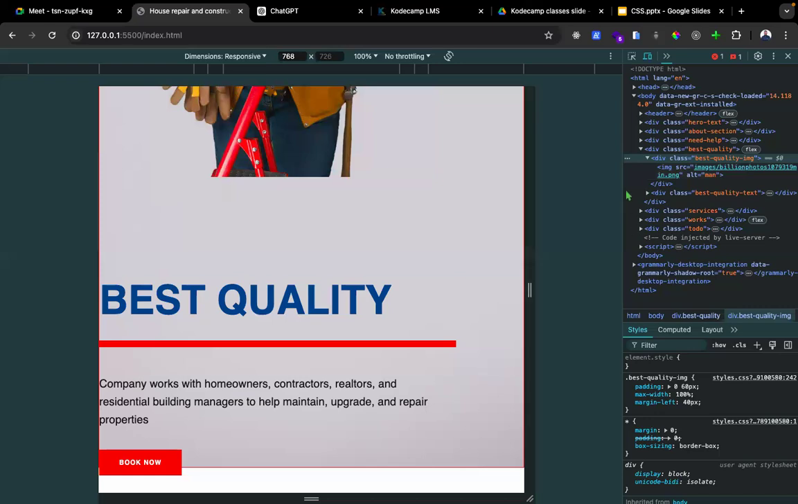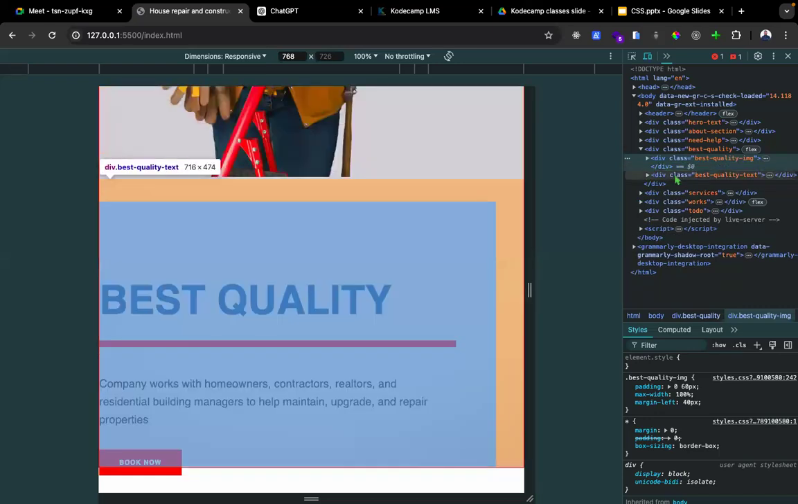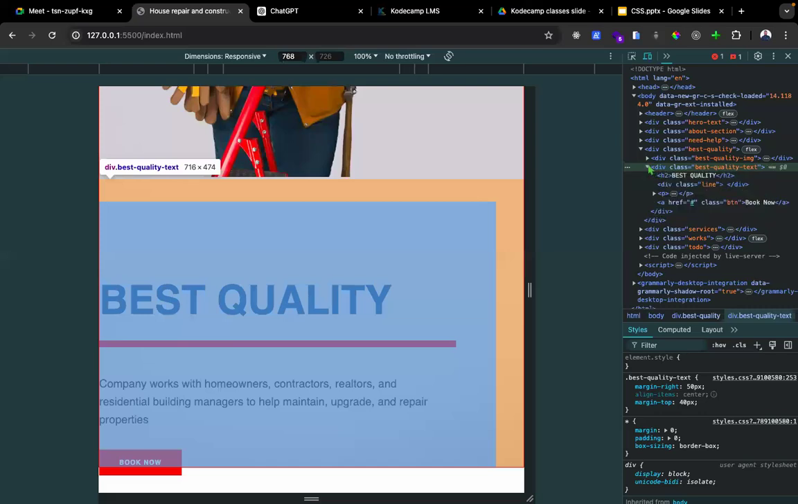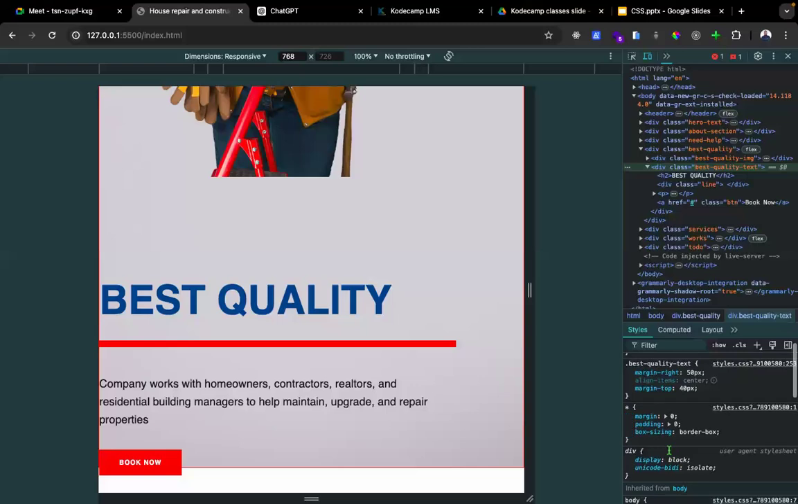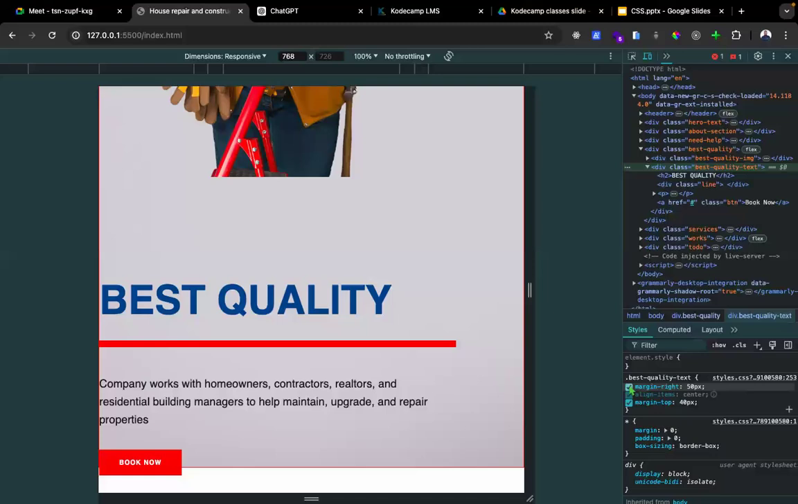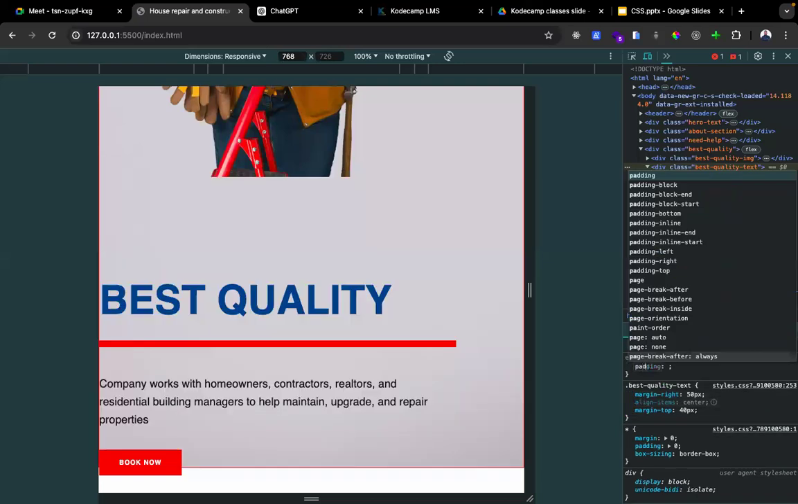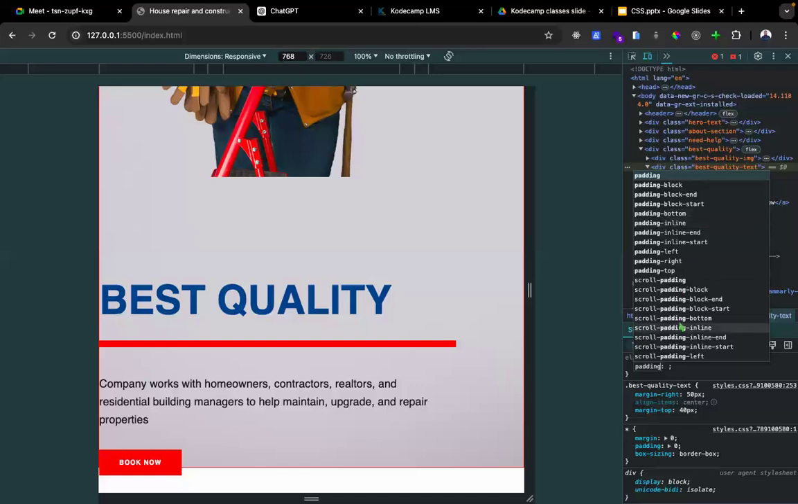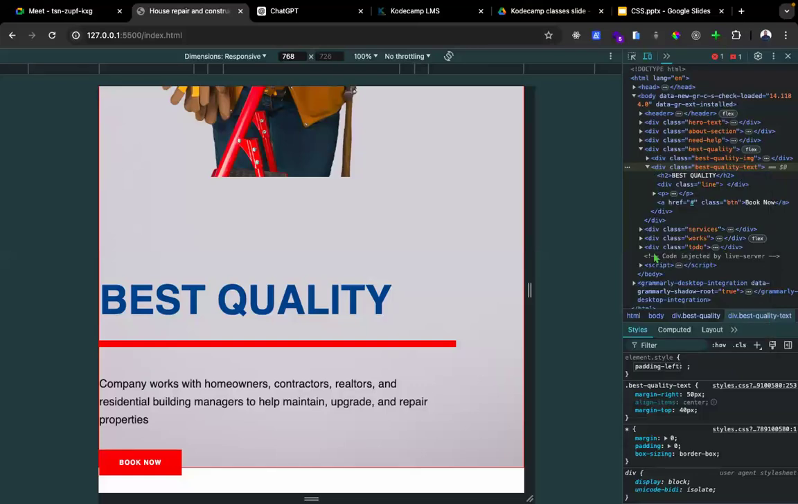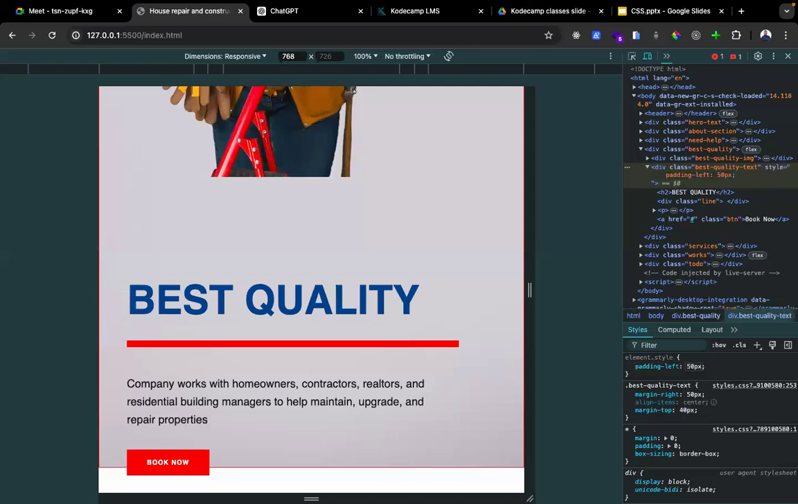So the next thing we have to look at is the best quality text. Now what can we see from our best quality text? We have a margin right of 50 pixels and a margin top. The next thing we have to do here is bring everything to the center. Let me give it a padding left of 50 pixels. You can see everything is moving to the center. So let me give it a margin left instead. Let me try margin left.